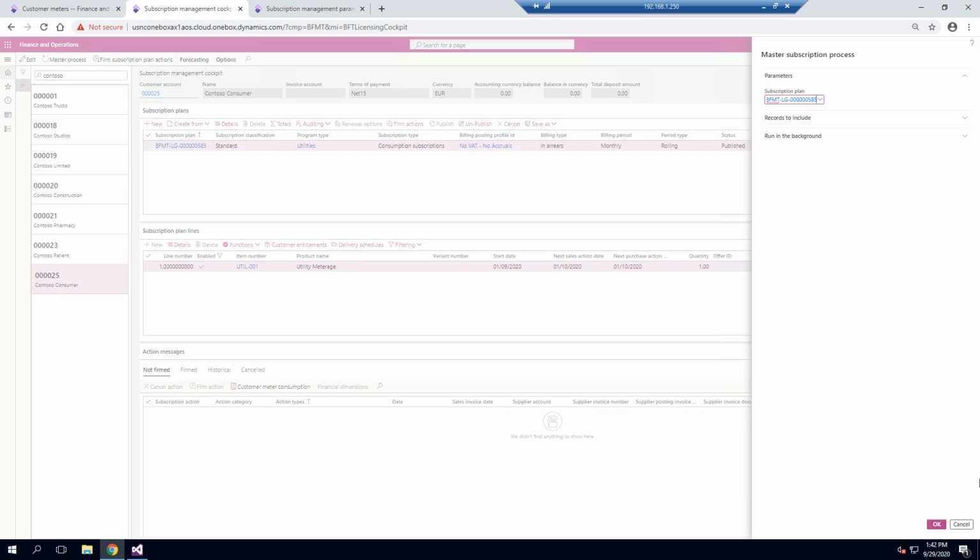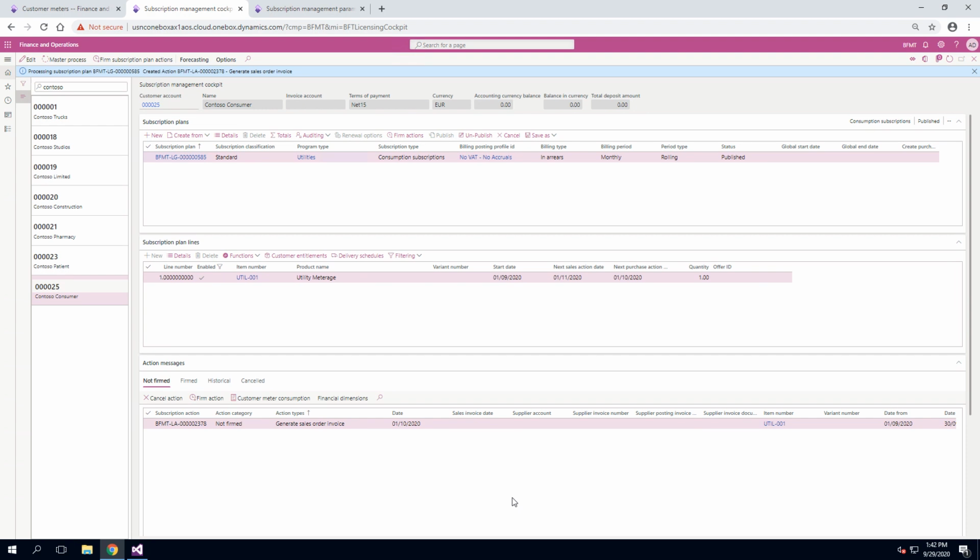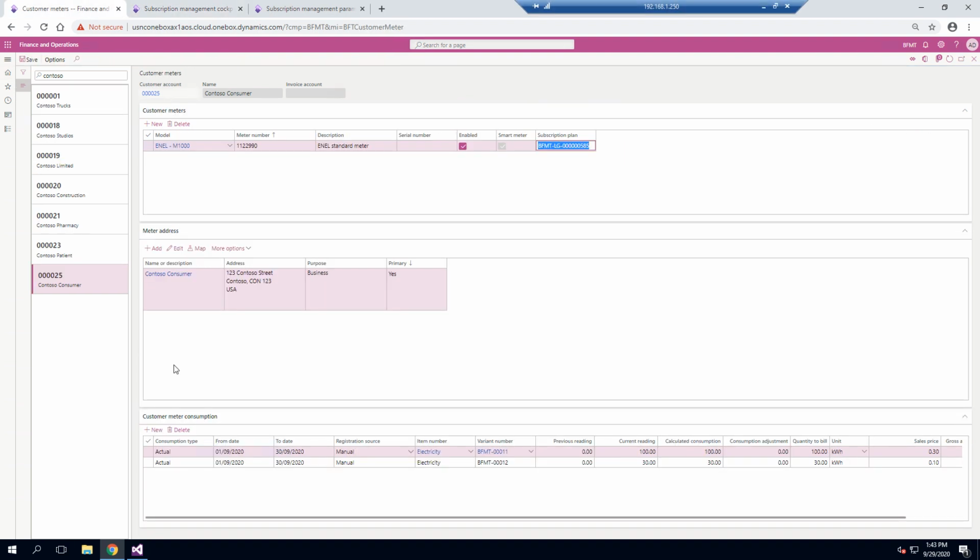So back to our lesson, back from our disclaimers and into the master process again. And then here we see that our action has been created. It's a sales order invoice action, and contrary to what happened in the first lesson about consumption subscriptions, the isEstimate flag is not ticked, and is not ticked by default, because we created a consumption which is of type actual.